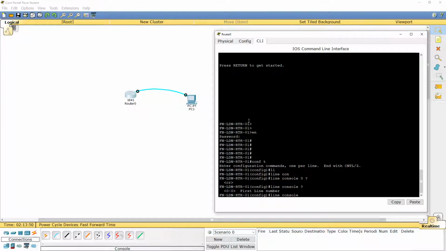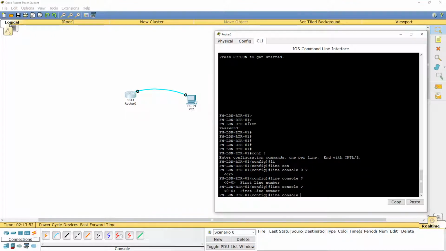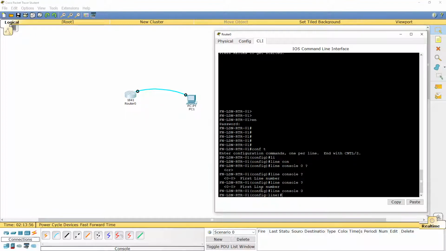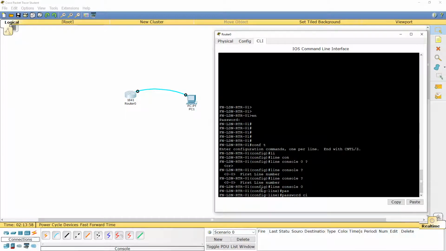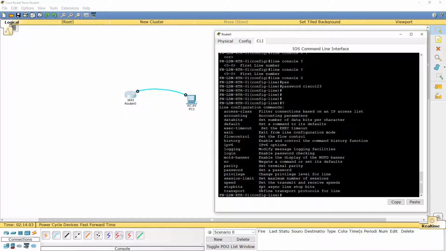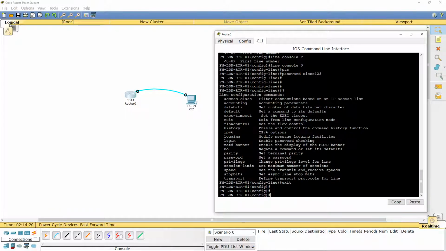you see when you type line console question mark, it only shows me one line, 0. And I say password. So these are the commands available under the line console. And you see my mode has changed. I am in config mode plus I'm in the line mode. Similarly, sorry.